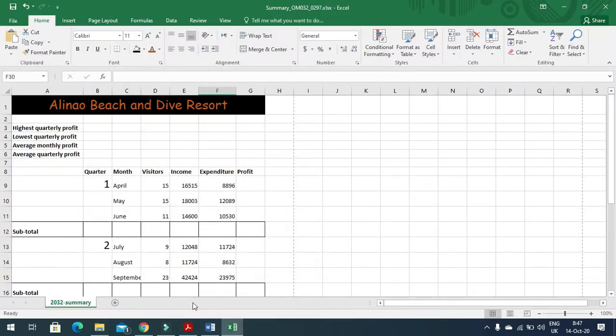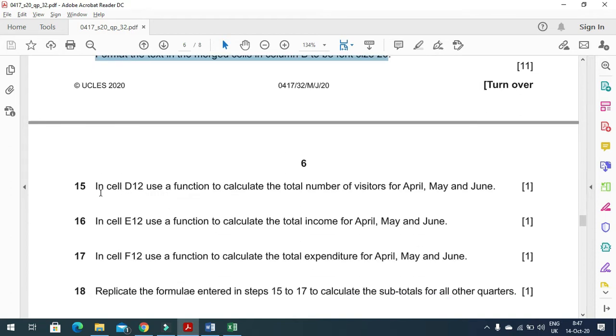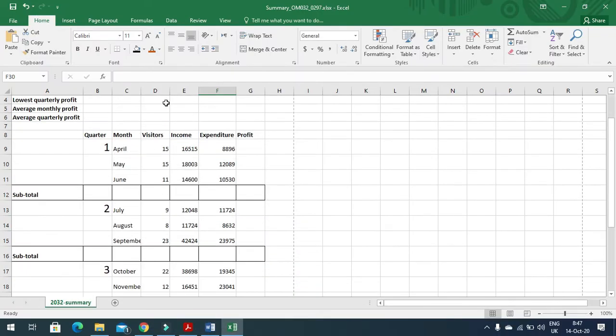Fine. Now moving forward to the next step, they said in cell D12 use a function to calculate the total number of visitors for April, May and June. So we need to enter the function in cell D12. So in D12 we will enter the function to calculate the total number. We'll just go here to D12 to find the total number of visitors.